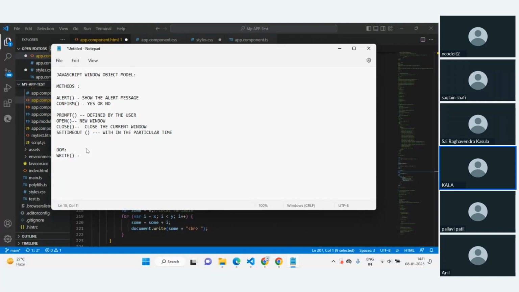Whatever string we give inside the write method, that will be written on the document. Writeln writes the given string on the document with a new line character at the end. So from here, at the end of the content, we have the new line character. Whatever statement you enter next will come to the next line.